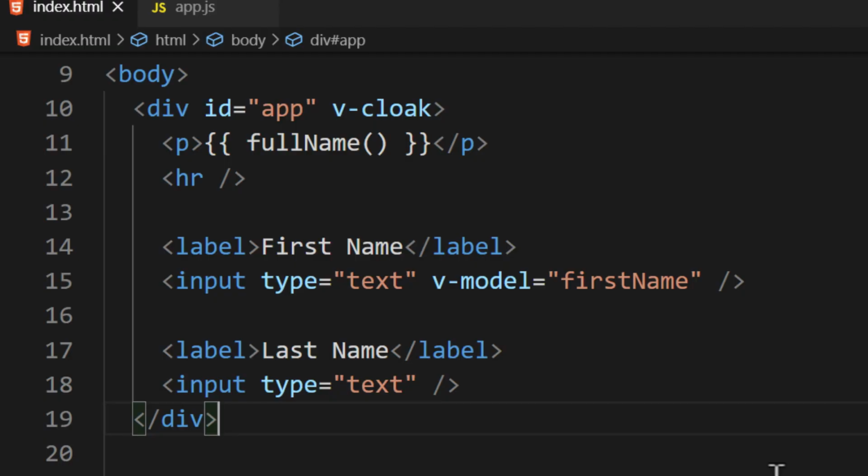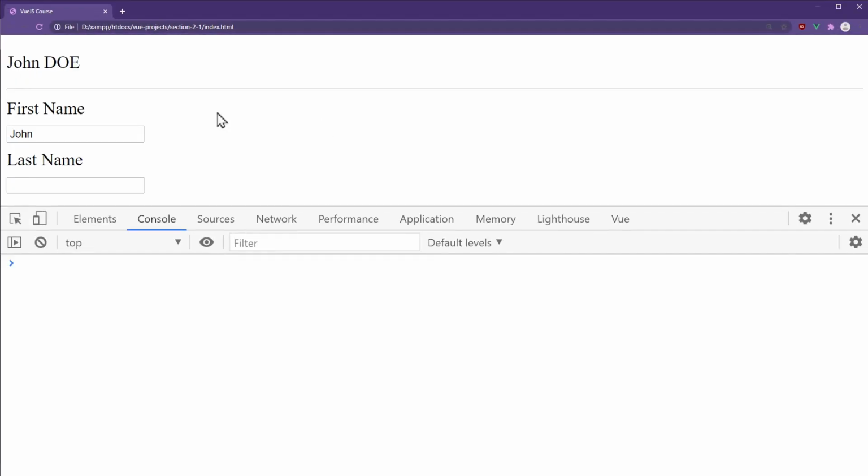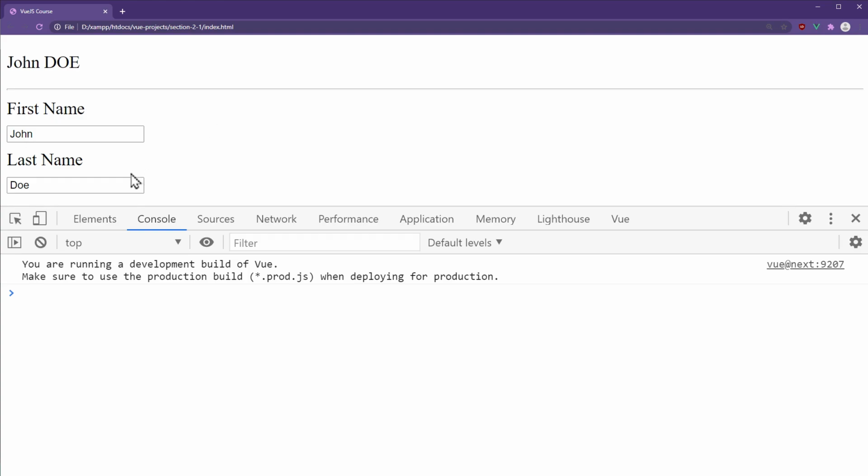We'll do it together. Pulling this off is dead simple. On the input element for the last name, we're going to add the v-model directive with the expression lastName. That's it. There's nothing else we need to do. Go ahead and refresh the page. If you were to update the last name, the full name above would update as well. That's the exact behavior we were looking for.